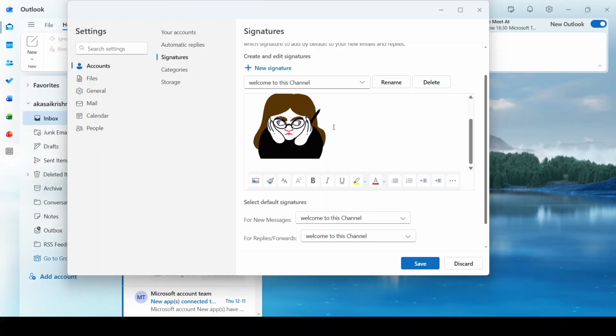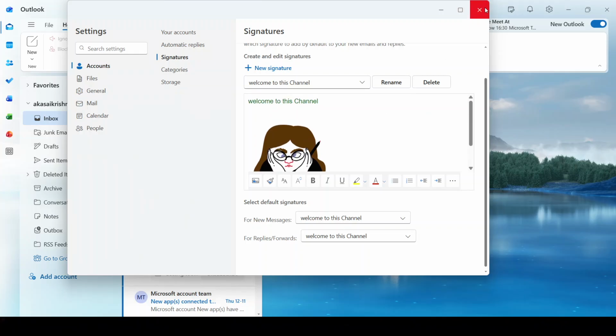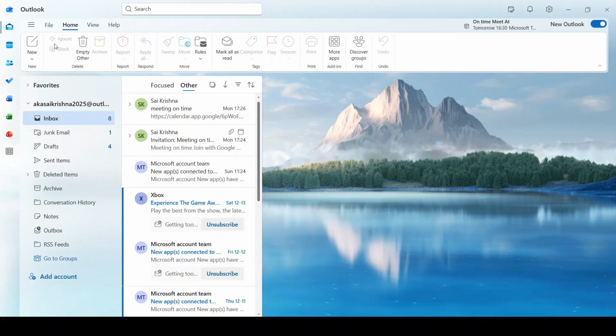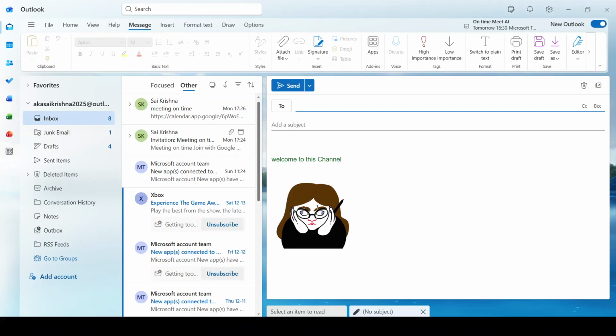When you're happy with how it looks, apply your changes. On desktop, click OK. On the web, click Save. Then set your signature defaults so Outlook uses it automatically. Choose it for new messages and, if you'd like, for replies and forwards as well. That way, you don't have to insert it manually every time.